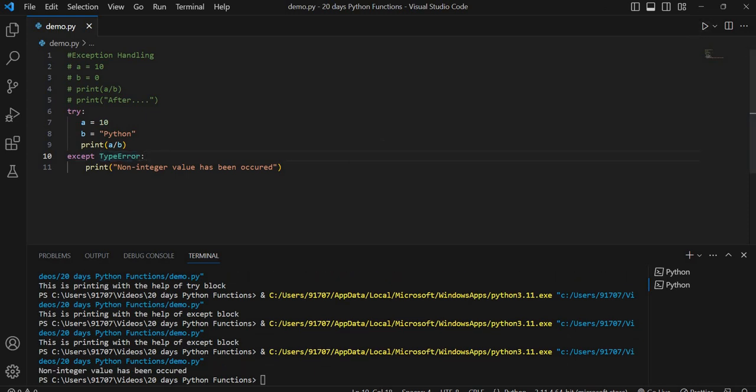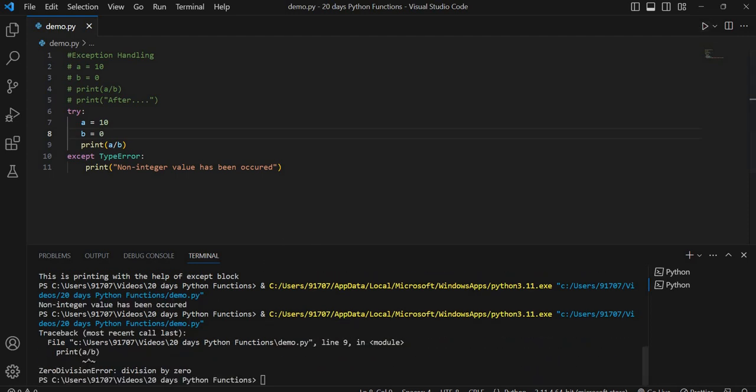So when we execute the code, you will see that this is getting executed. Now what will happen when we write 0 here and then execute the code? We'll see that this time this except is not getting used. Why? Because we have taken a TypeError exception here. We haven't taken an exception for handling this 0, meaning this error.